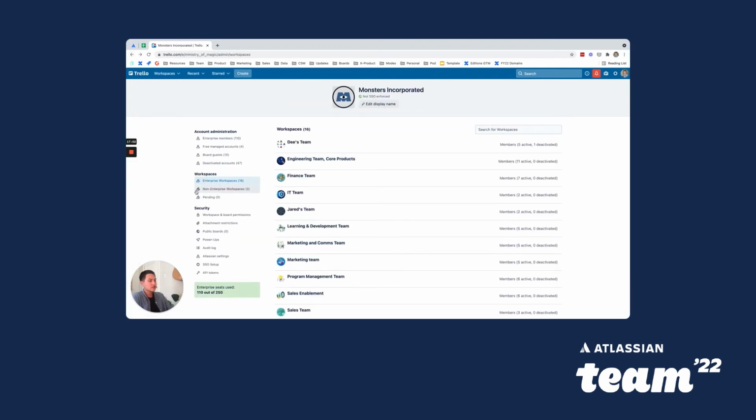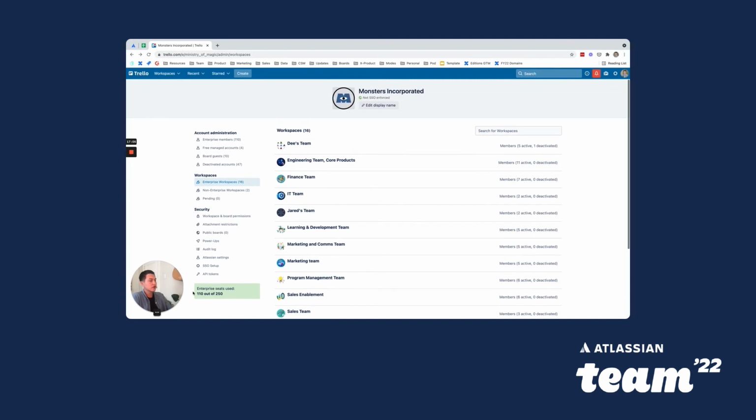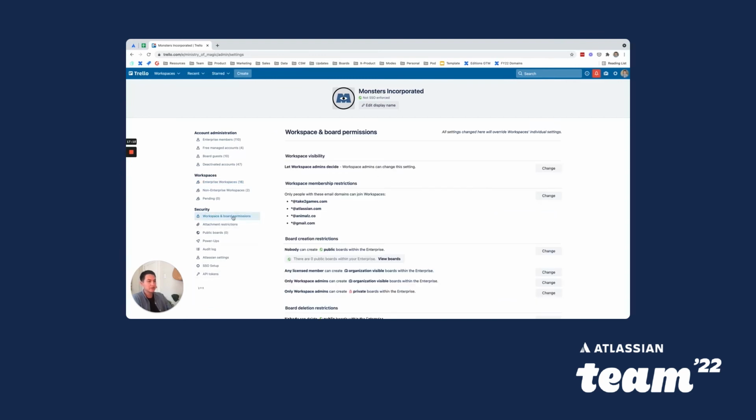All right, and then the last section that we have for you today is just understanding security that comes with Trello Enterprise. So unique to Trello Enterprise over some other Trello editions that are out there is the permissions and restrictions and settings that you can set to keep your users safe. So let's go through a few of these in this left-hand column here.